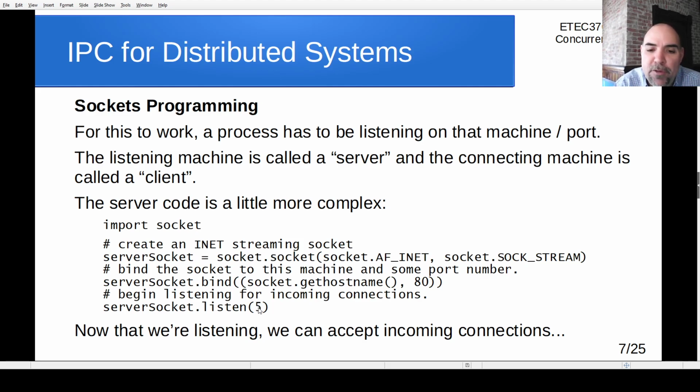So that backlog, we could change the number. We make it 1 if we only want to accept one connection at a time. We can make it 5 so there can be 5. And that's not really active connections necessarily. That's how many are waiting in the backlog to be handled. Okay, so now that we're listening, we're listening for the phone to ring. Now when it rings, we have to do something about that.